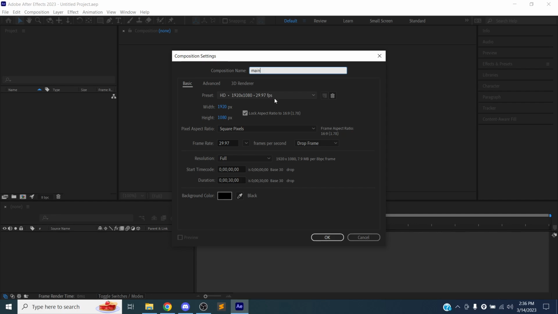And then there's some basic presets here. You can pretty much leave them the same. There's only one that we really want to change. But let's take a look at them real quick.